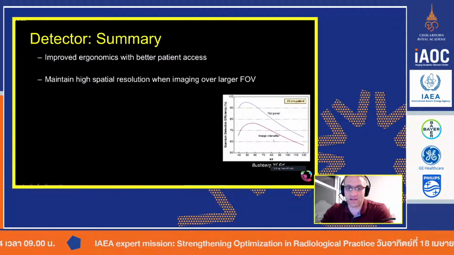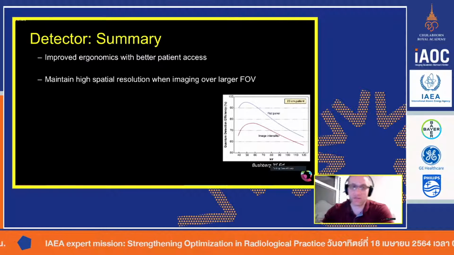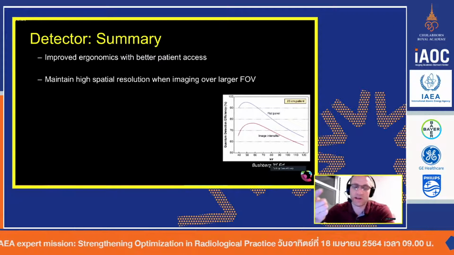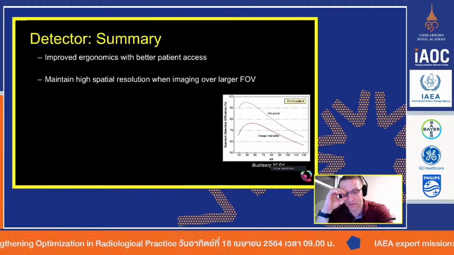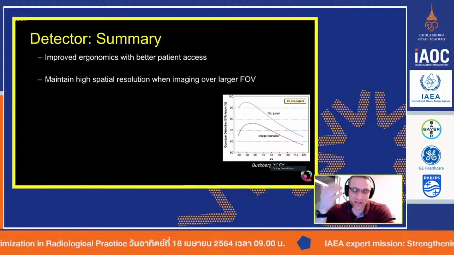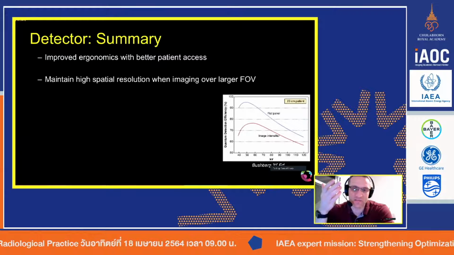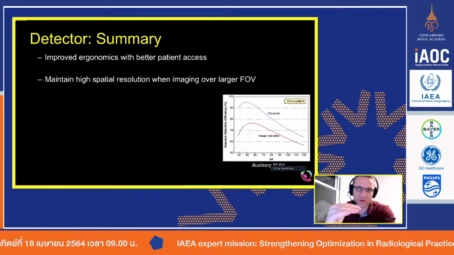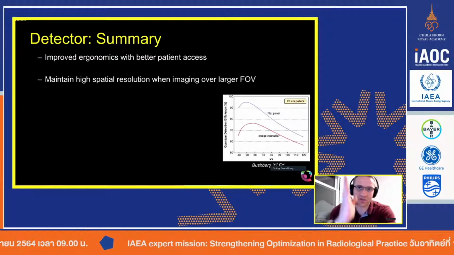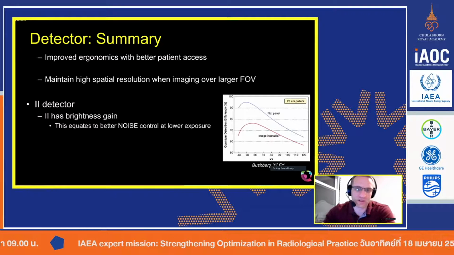That said, the II has the ability to mag better. A flat panel cannot mag the same way as an II. So that's just a trade-off. Inherently, the flat panel detector has better image spatial resolution, but it only really has two options. One is with binning, and then when you change to no binning, you get the other.